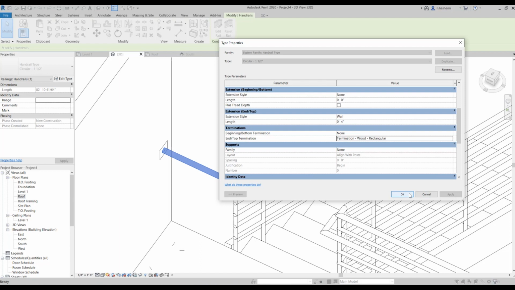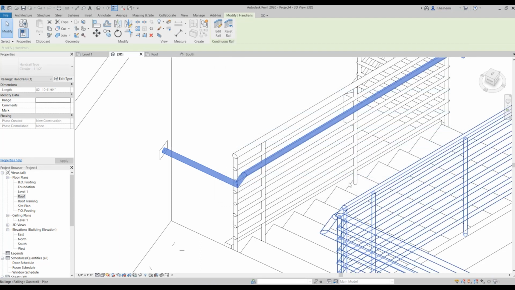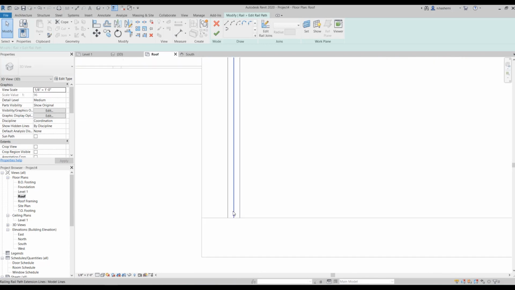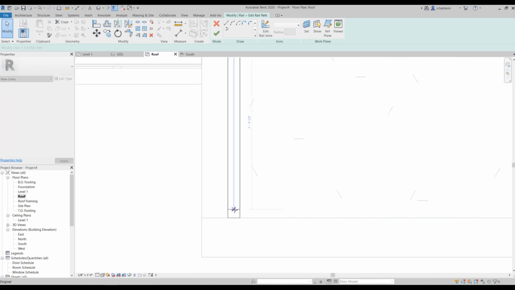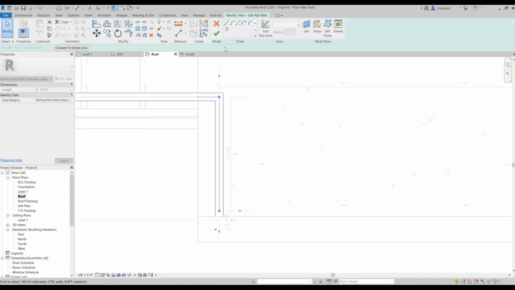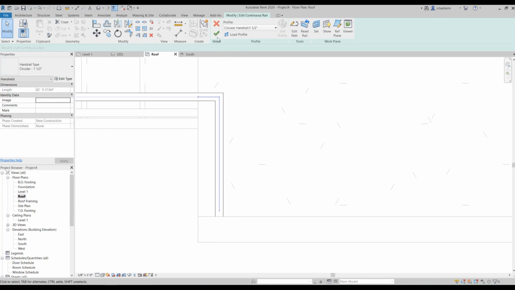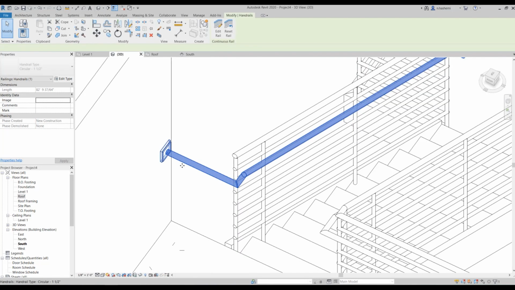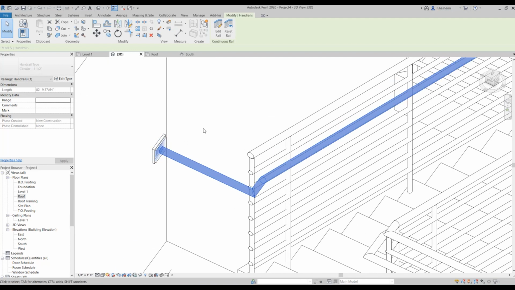I'm going to actually edit this rail a little bit again. So I'm going to choose edit rail, edit path. I'm going to go to roof and move it a little bit. So you can see that better right now.